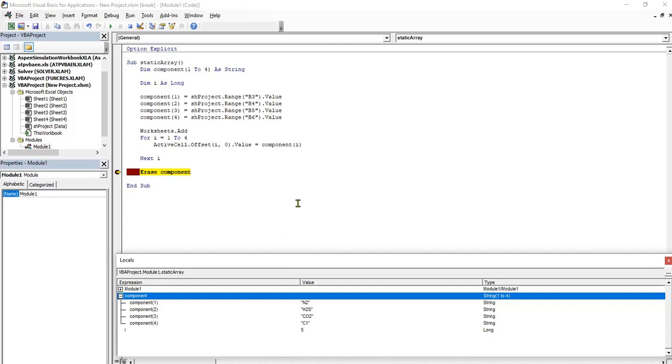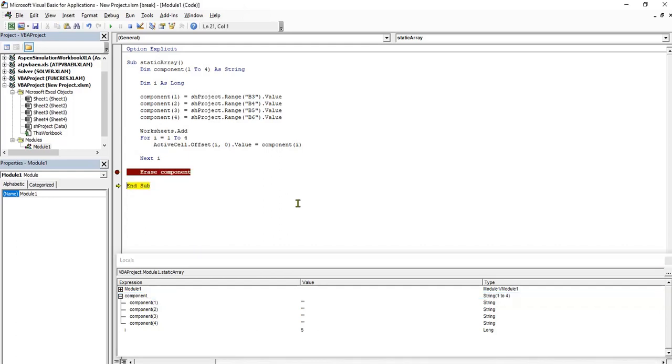Now let me step with F8. You see, the thing has been cleaned. Everything is now not there, but the I is not that component. It's not the component I cleaned. Because I say erase component, it's not the I. So the value of the I will still be there. So this is how to clean components. These are the different ways you can write and erase.